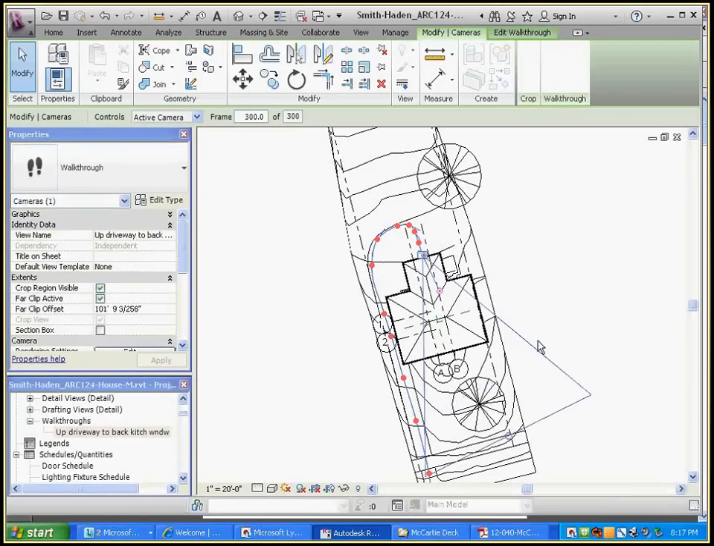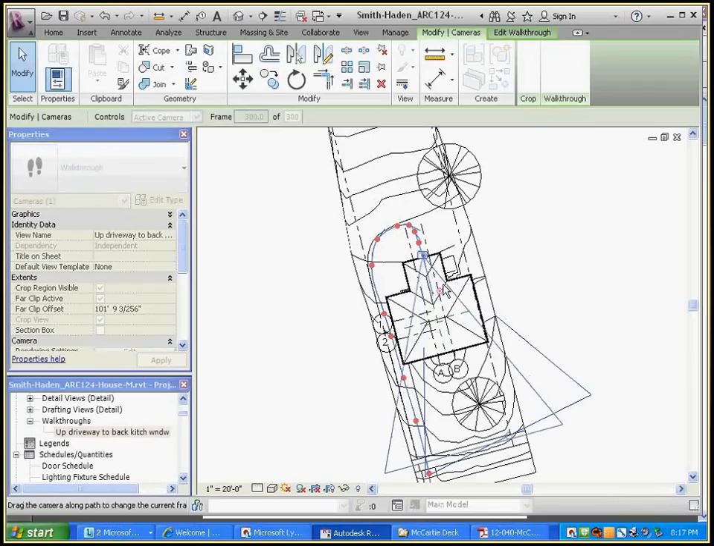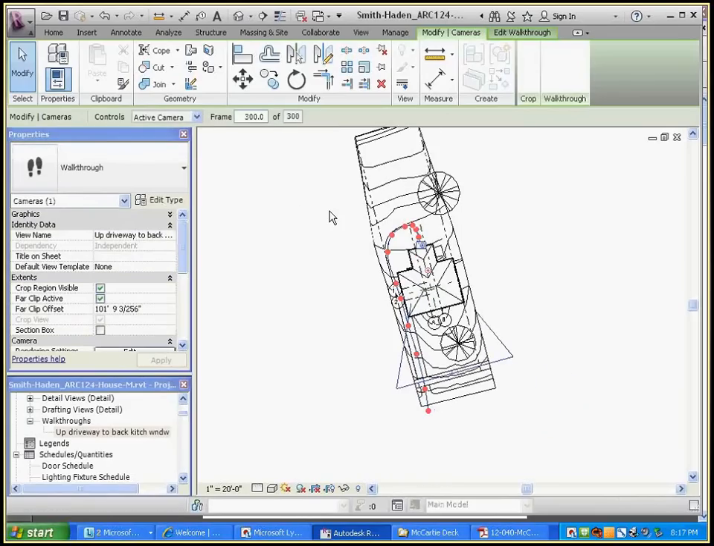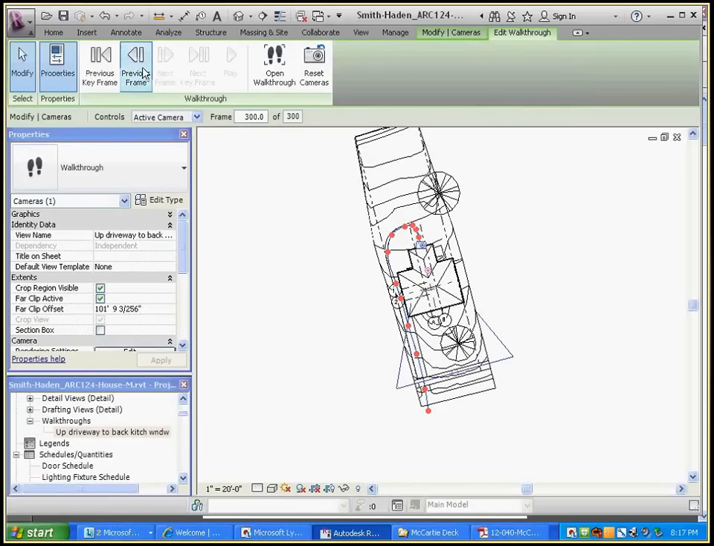But again, that far clipping plane is constant. The angle that I'm aiming the camera is unique for each keyframe. So I'm going to start by aiming right in the kitchen window. Now, how do I go from that keyframe to the previous keyframe? Well, if I go to Edit Walkthrough here, I can go to Previous Frame or Previous Keyframe.